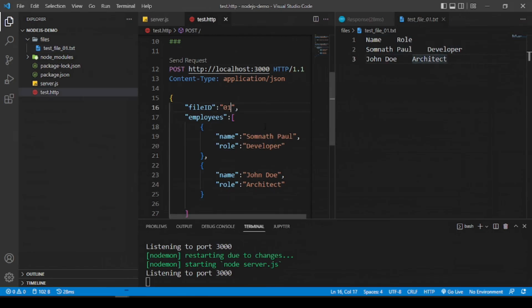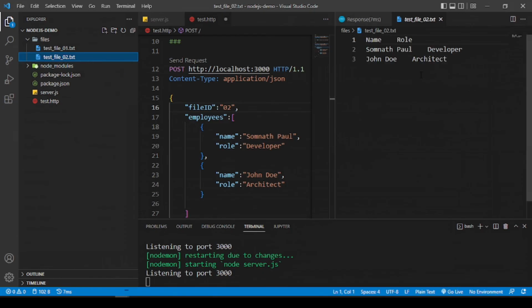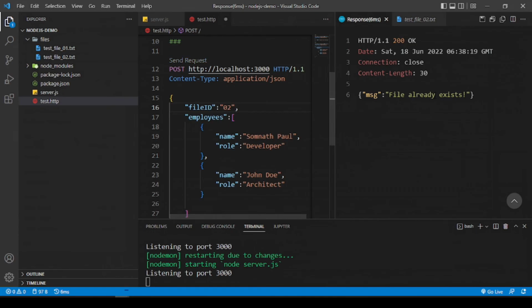So if I just make 02, it will create one more file, and I just click on send. Again, file created successfully, 02, and this time also the same content, because we didn't make a content change. But if we try again, file already exists, so the validation works. That is pretty much it for this episode 2.